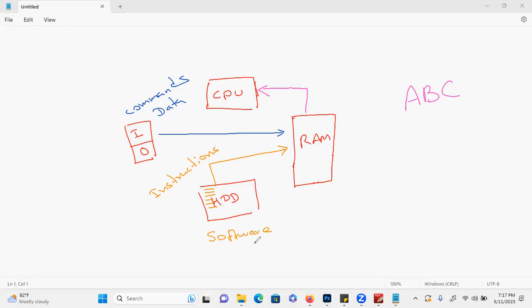We call them a software. So a software is a collection of programs. Again, a program is a collection of instructions.